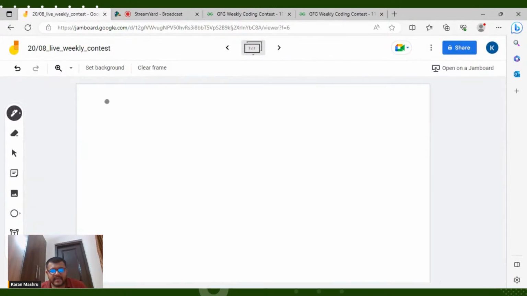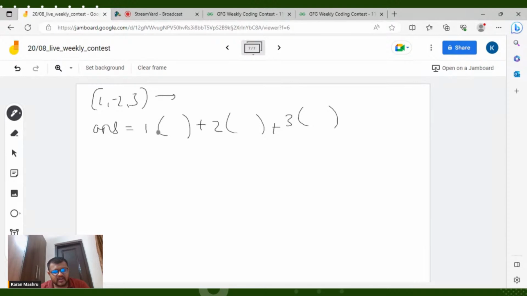So suppose my array is, let's say, 1, -2 and 3. Now since there is one negative element, there would be at least one negative element. So initially what I have assumed is, let's say all the elements are positive. So what would be my answer? Answer would be 1 into the number of subarrays in which 1 occurs, plus 2 into the number of subarrays in which 2 occurs, and 3 into the number of subarrays in which 3 occurs.